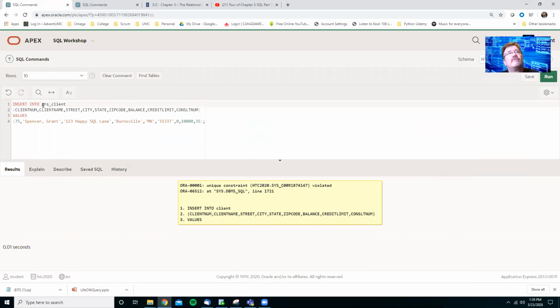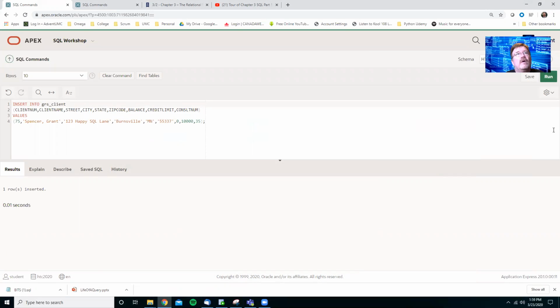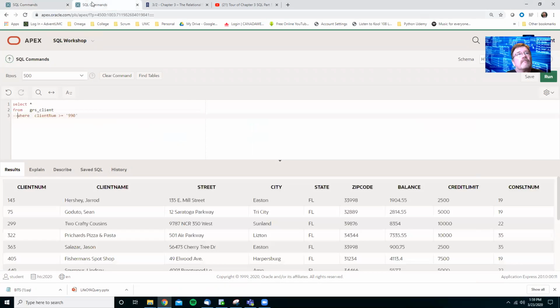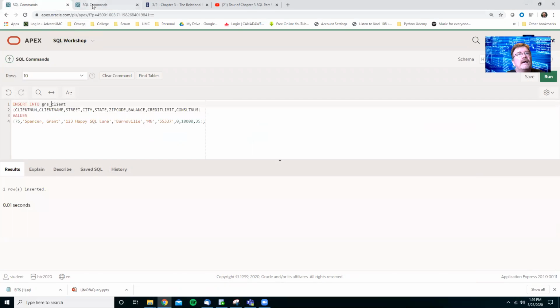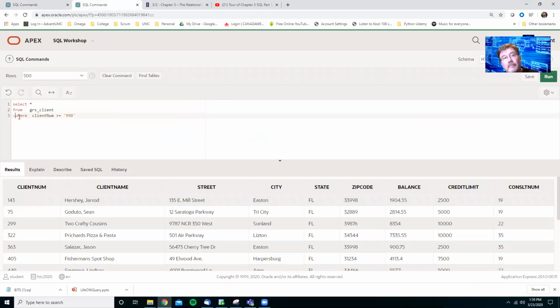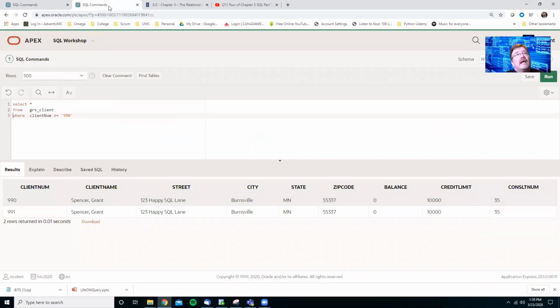So that's about as much fun as we can get out of an insert statement. Let's go ahead and I'm going to put this back so it's only looking at me. So that's putting information in. Let's talk about getting information out.